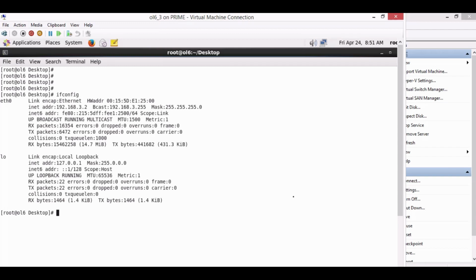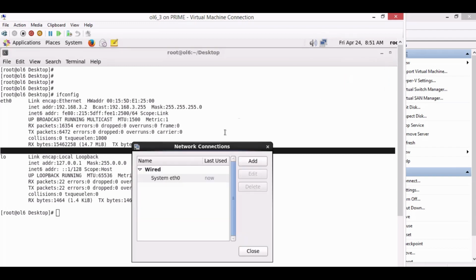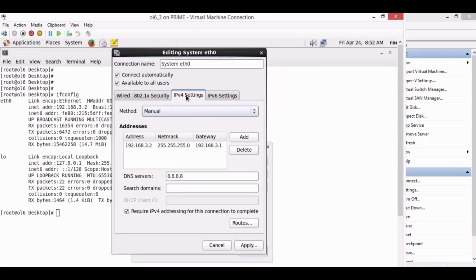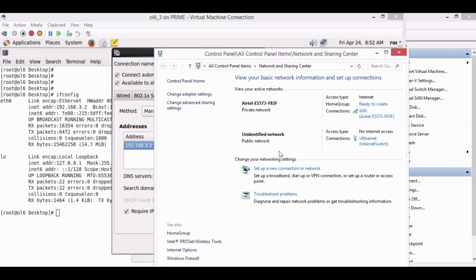Type ifconfig to see the network settings. You can also navigate to the wired connection icon on the top bar. Click on the wired network and then right click and click on edit connection. Navigate to the IPv4. Make sure you provide the gateway, whatever IP you have provided on the internet switch. That IP you have to configure over here, and you have to provide the IP with respect to the gateway you have set.